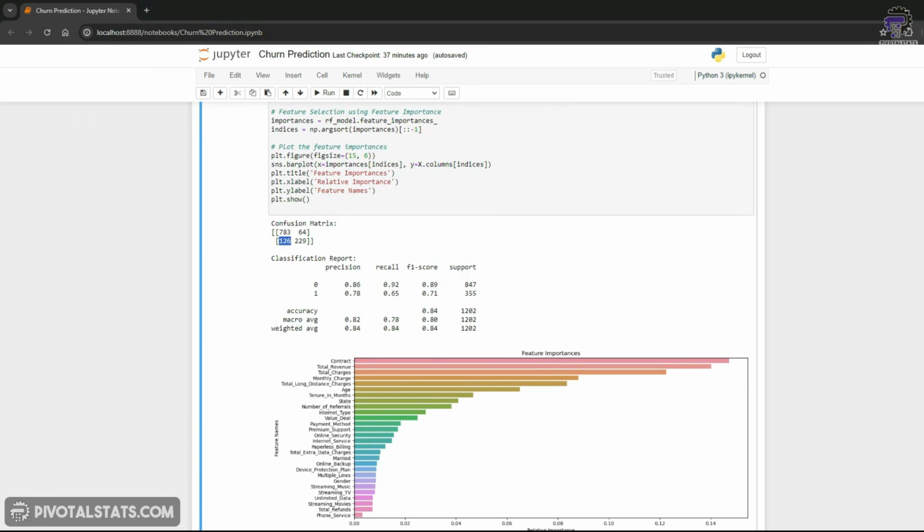Now moving on to the classification report. For class 0, which is stayed, precision says 0.86, which is 86%, which means that 86% of the instances predicted as class 0 are actually class 0. So this is the precision of the model, how precisely the model predicts your output. Similarly, 78% is for churned.